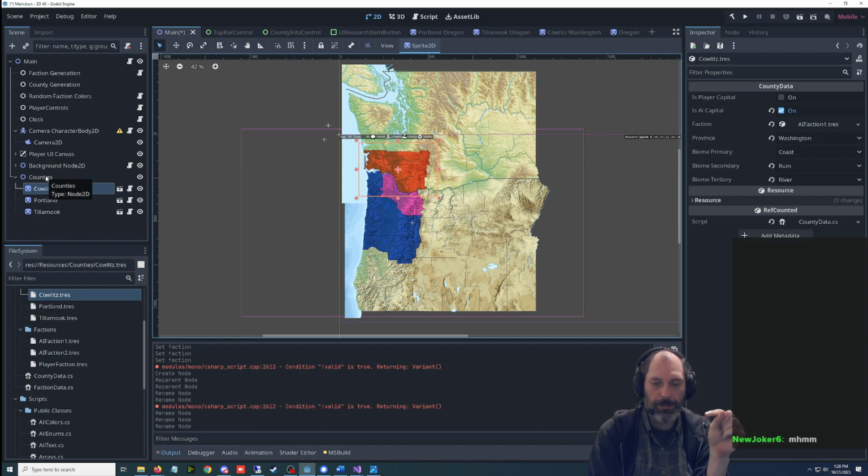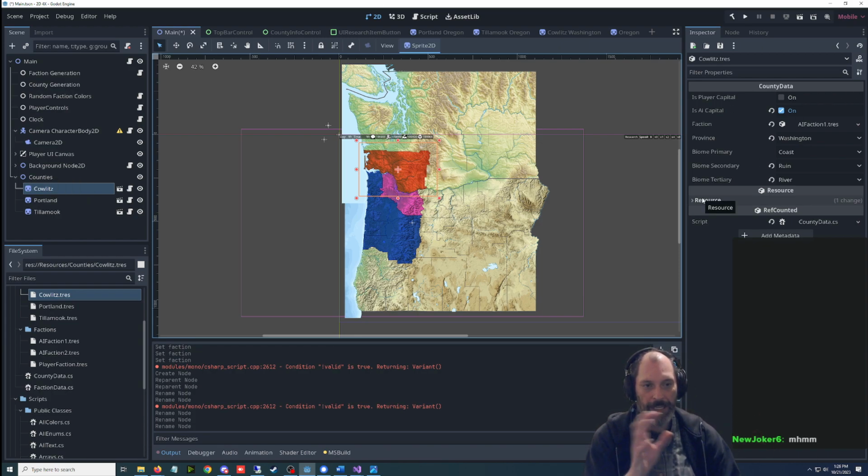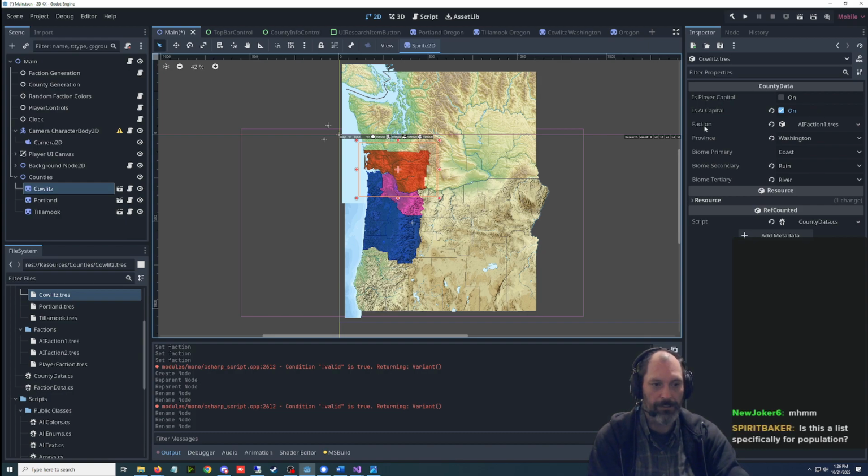to the county info, we could access that county info script every time we needed to get this resource. I'm trying to think. We will need that event. A lot of this stuff we don't need right now.